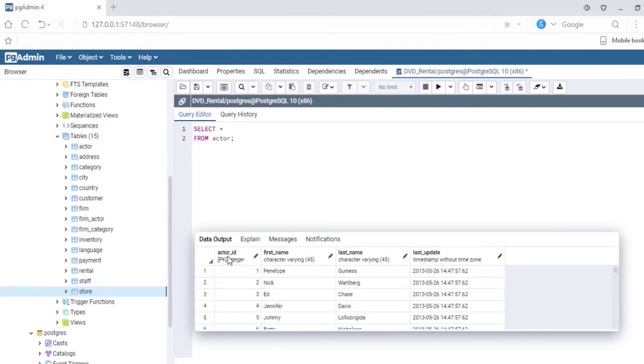The actor table has the actor ID, the first name, the last name, and the last update. The actor ID is an integer, the first name is character varying, the last name is also character varying, and the last update is a timestamp.